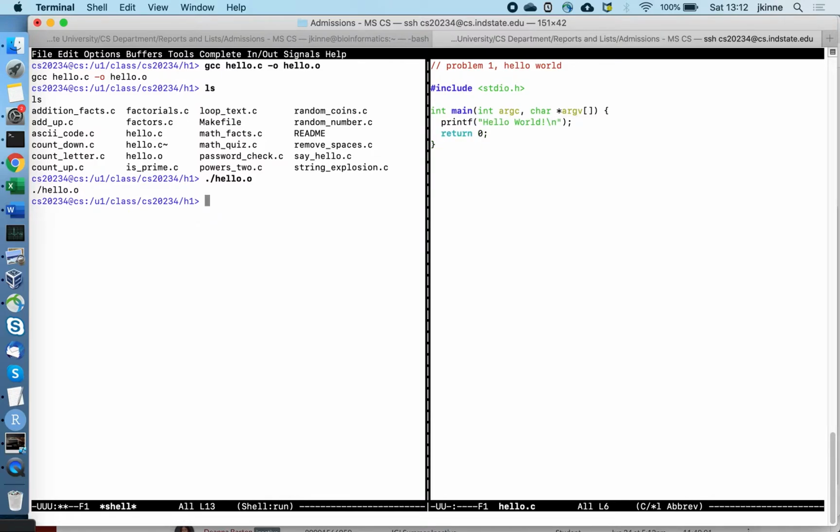Save my file, compile it. So I have gcc, the name of the text file that has my C program, and this -o hello.o gives the name of the output file, the actual program that I can run. Okay, so now that is hello world. That's a correct submission. Now I can hand this in.